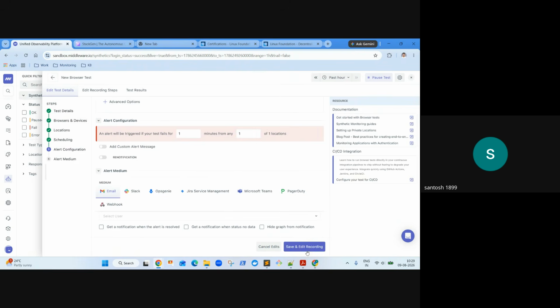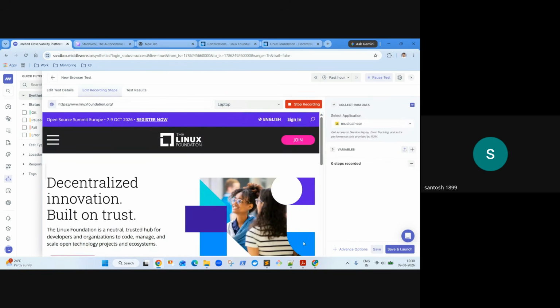All right. Now, if you can see within this particular sandbox, the Linux Foundation URL is loaded. Whatever actions you perform in this particular window will be recorded over here. The same activities will be performed by the tool, let's say you configure it for every 30 minutes, the same activity will be performed by the tool. Now let's check. As of now, 0 steps are recorded.